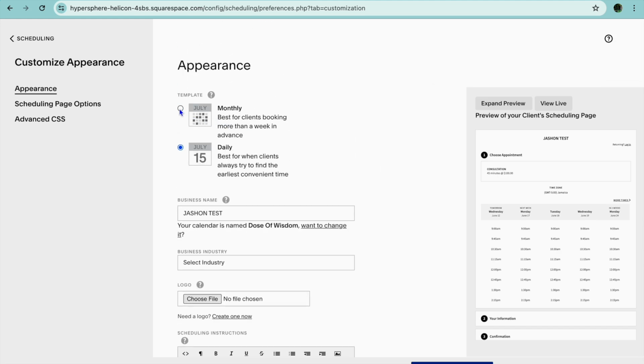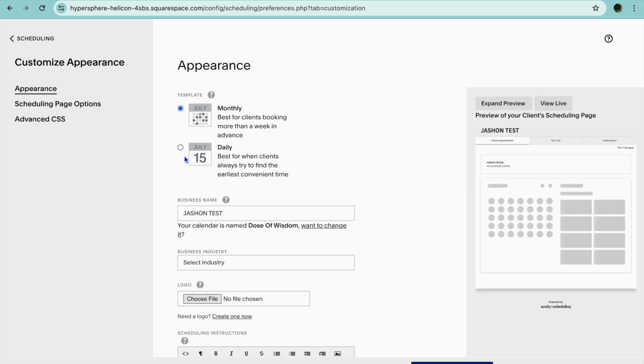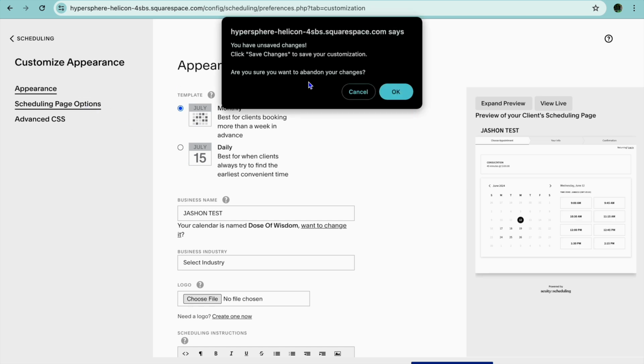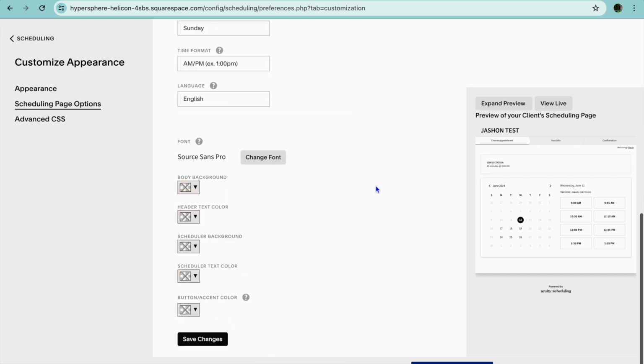So you could change how the calendar appears, as you can see right here. You can also tap on scheduling page option. So let me save this change real quick. So I can tap on save changes right here.